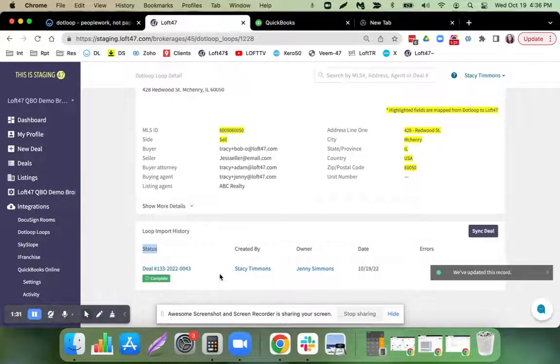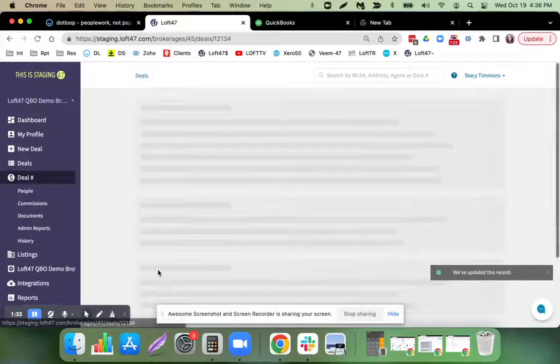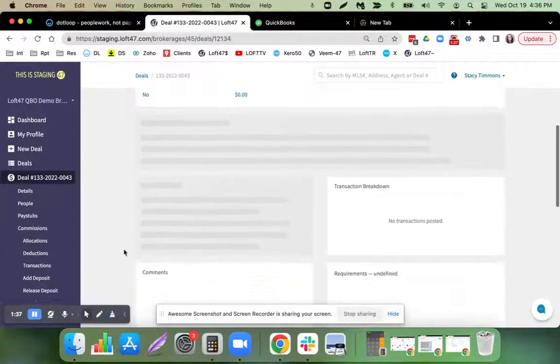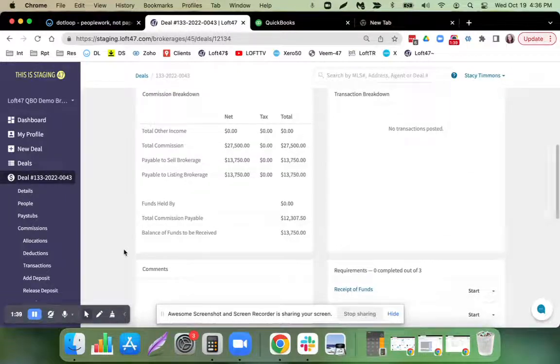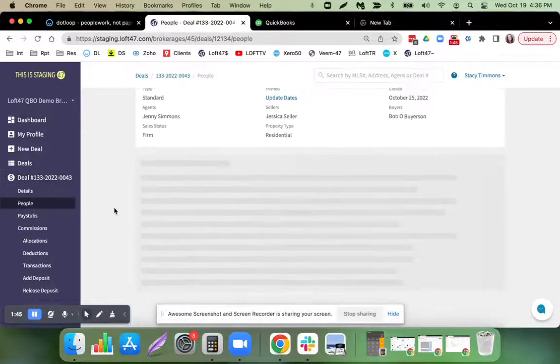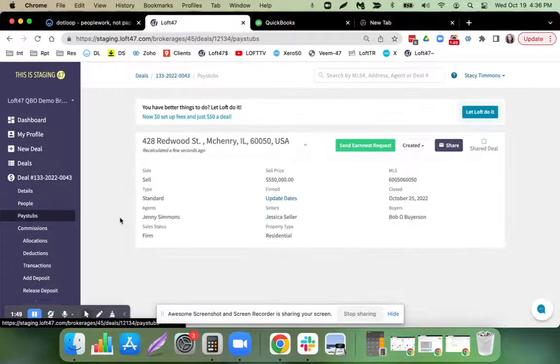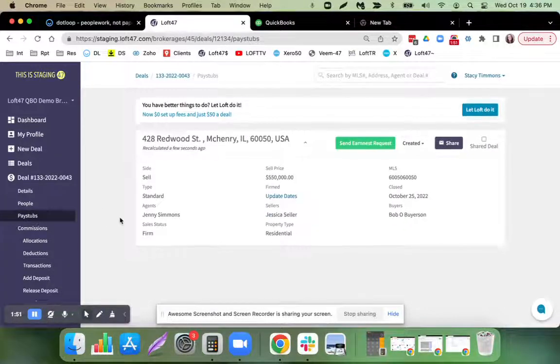It's now started. And now we have an imported deal. So we don't have to do any data entry at all. And the program understands everything right up to the accounts receivable required to close this deal. We've got all of our people on the transaction. We've got projected pay stubs for the agent.